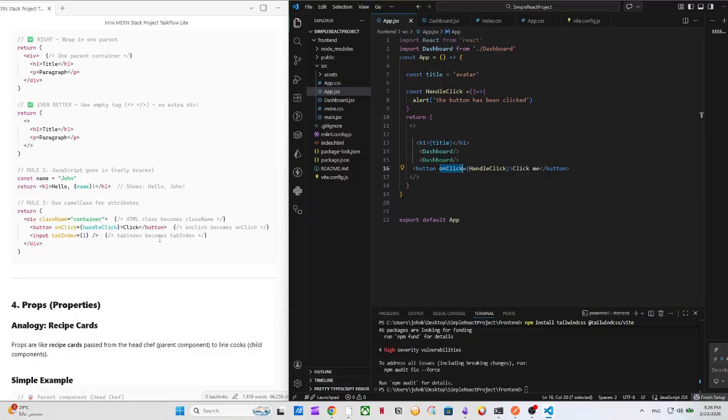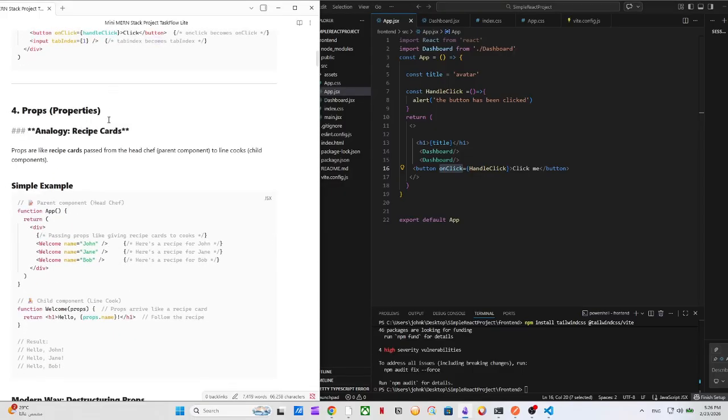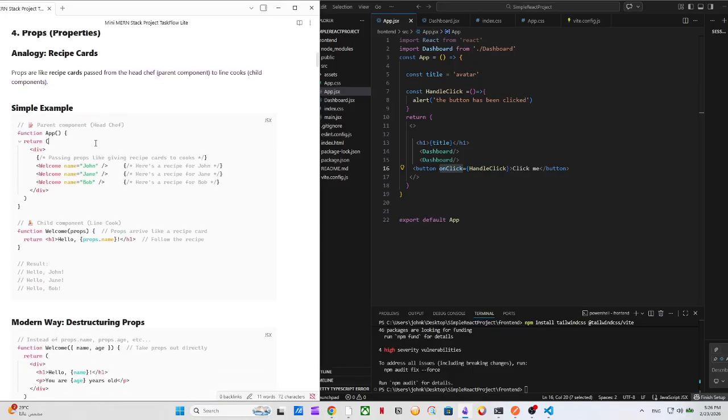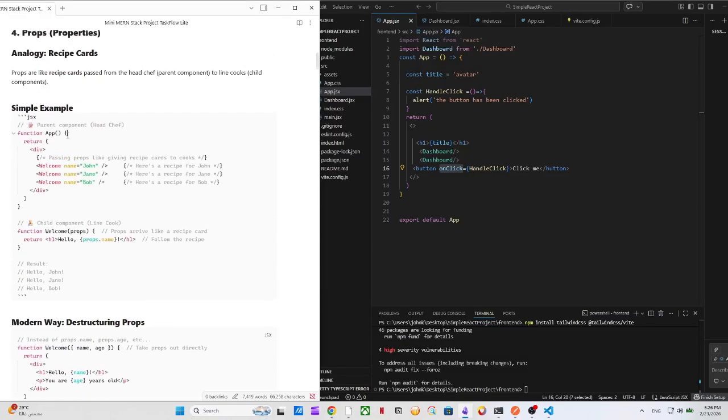Okay, and props are like recipe cards. Props are like recipe cards passed from the head chef, the parent element, to the line cook, the child component. So what are props? Let me just go through this one and I will show you how it is. Okay, parent component. So basically we use props to pass our arguments to other components, to the child components.